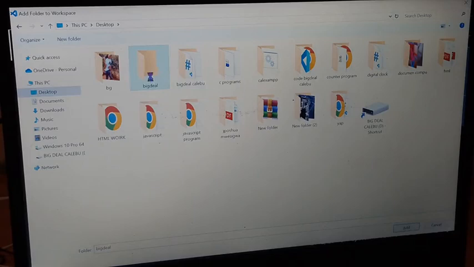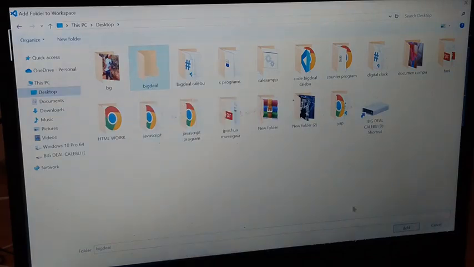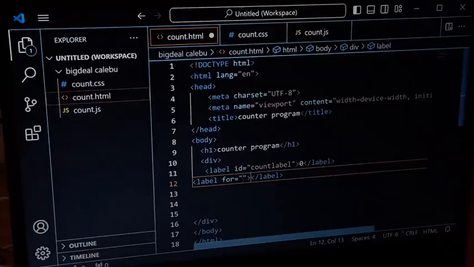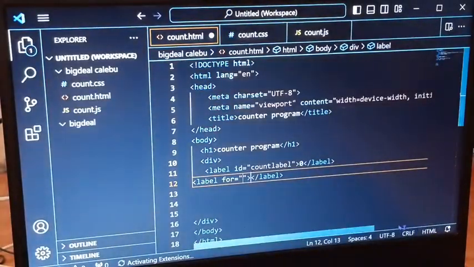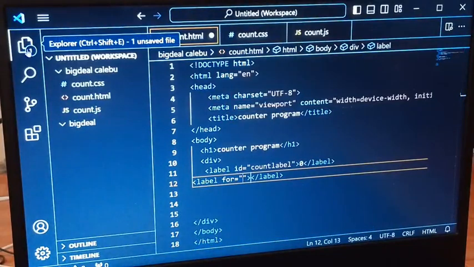Sorry, not right click. Click here, then you click Add down here. I think you're seeing it here. You click Add. So I'm done with that. So what is next? Click on Explorer here.